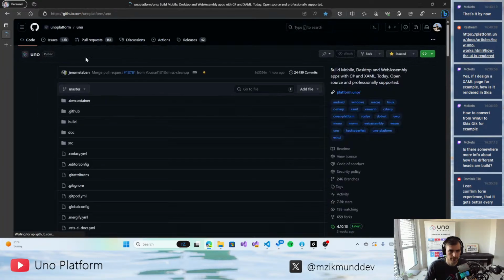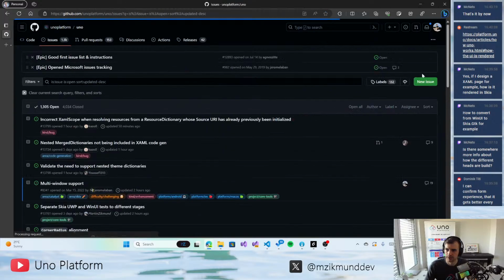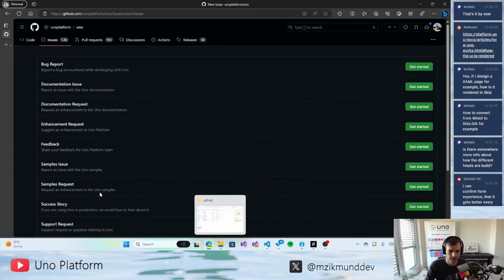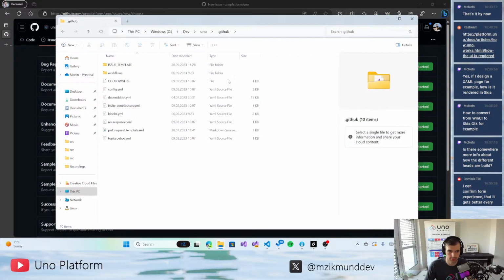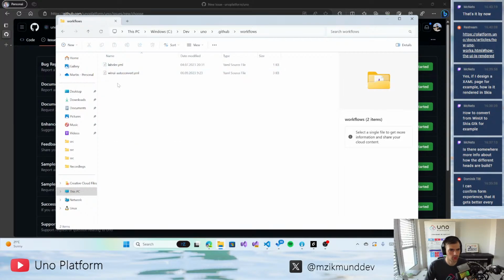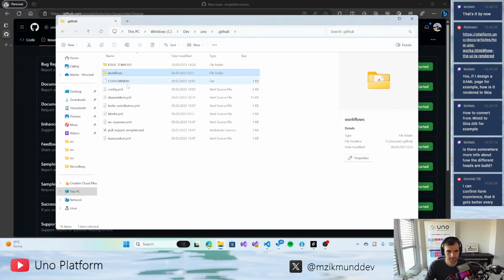UNO. So this thing is defined by what you find in this folder. So that contains everything. Then you have some workflows that we are using to label PRs, automatically add labels there, and also convert the code base between UWP and WinUI. I will explain that later.